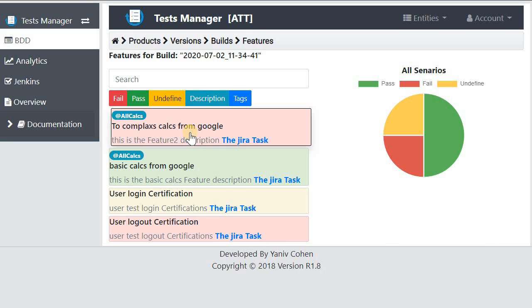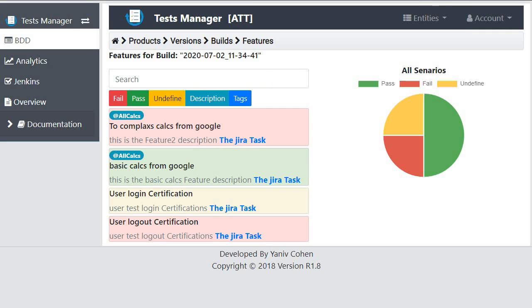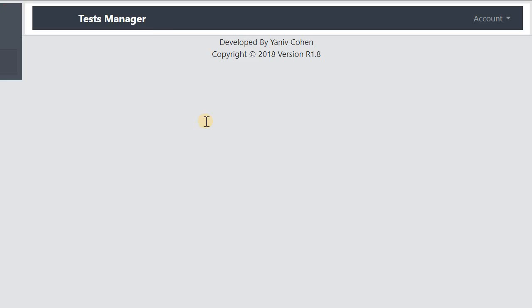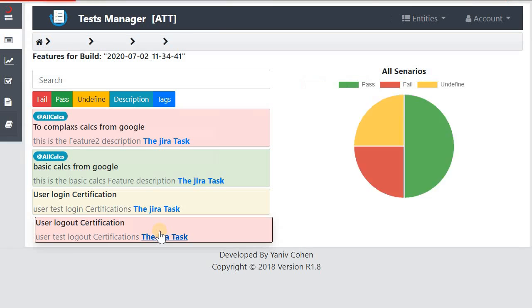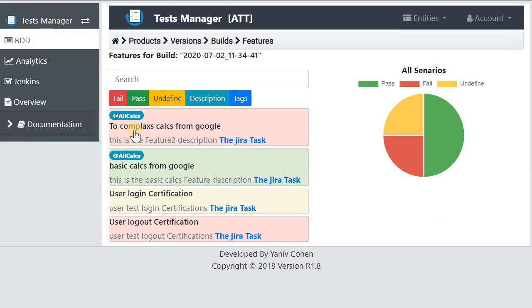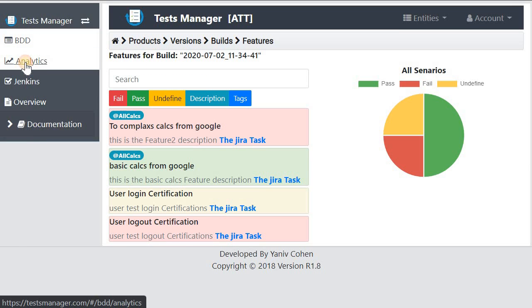Now I want to show you I can also send a report. For this, I need to copy the URL and send it. Okay, so I can send a report, and also I want to show you the analytics section.